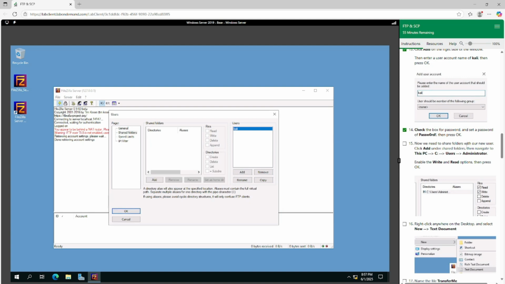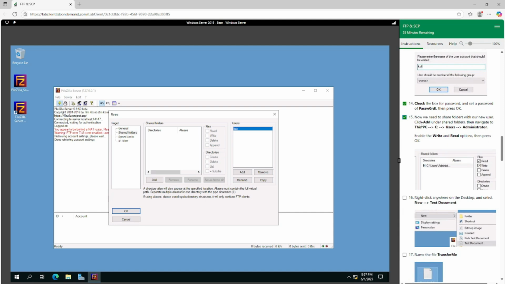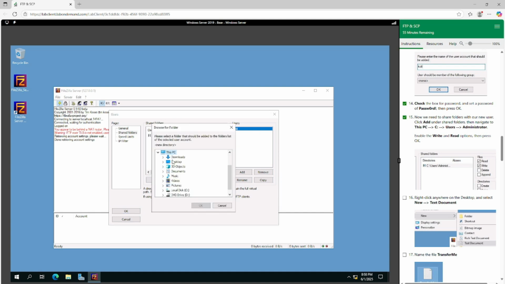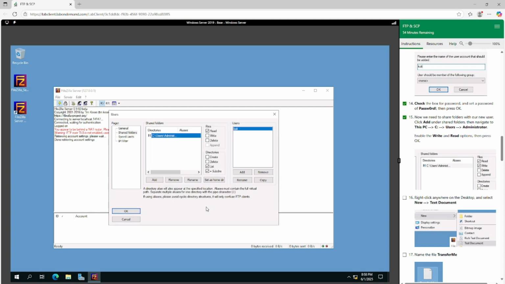Validate. Okay, in our step 15, we need to share folders with the new user, and by doing this, we're going to go under shared folders and click on add. Under My PC, we're going to navigate down to the C drive. We're going to expand that. We're going to go to the users directory and select administrator. Okay, and we're going to click OK.